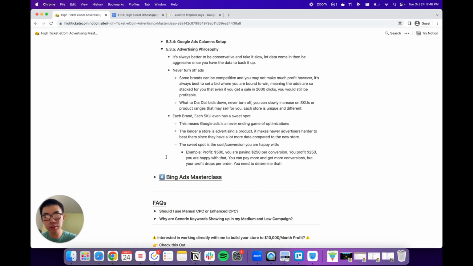If you get any sales, obviously we want to dial in on the bids based on what has sold, and we want to dial back on the bids where it overspends. That is the general philosophy. So we never want to turn off ads. Some brands can be competitive, and you may not make much profit. However, it's always best to set a bid where you are bound to win, meaning the odds are stacked for you that even if you make a sale in 2,000 clicks, you will still be profitable.